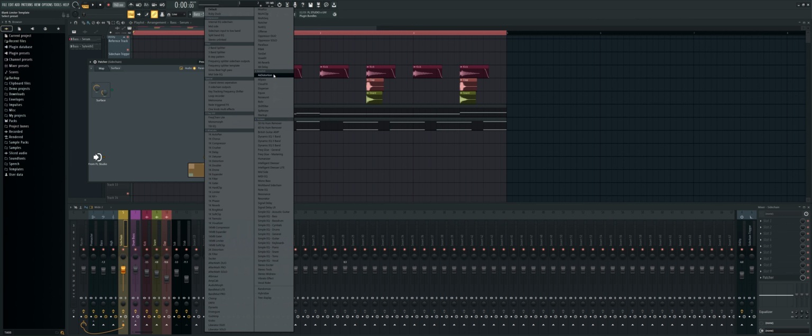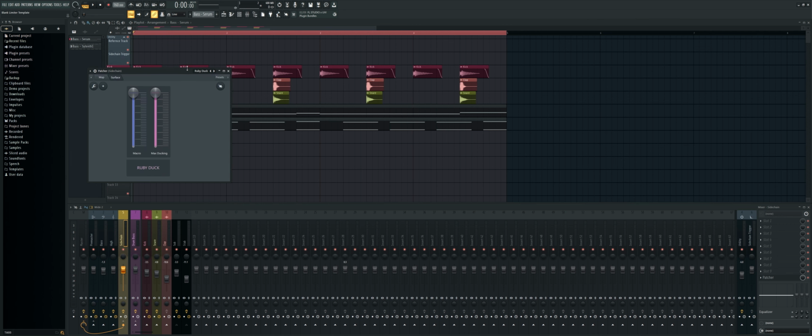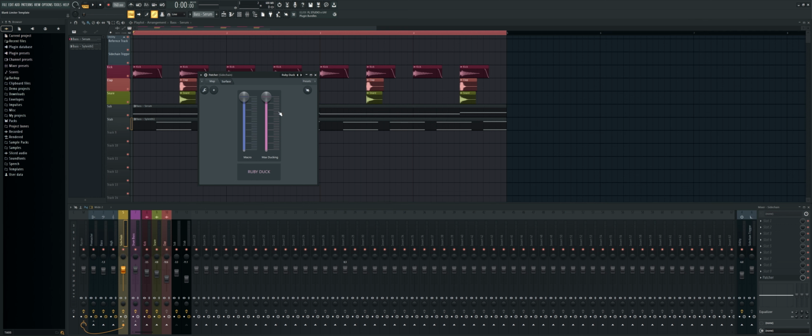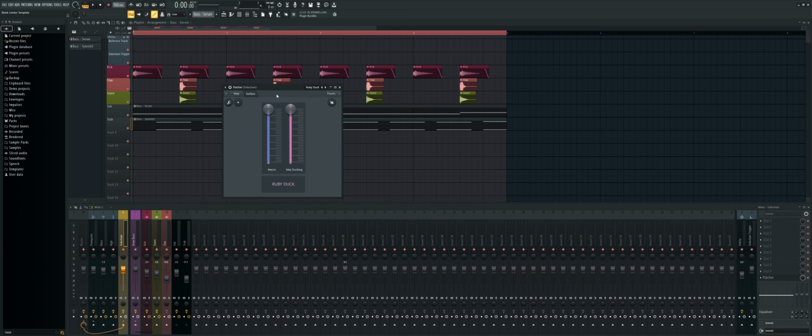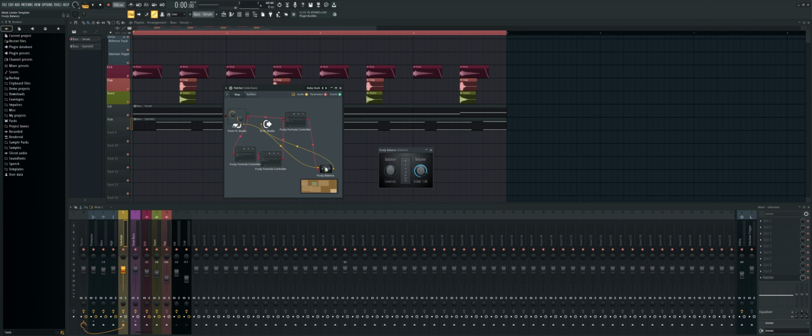So I made a little preset. Can I open it in here? Yeah. Okay. It's called Ruby Duck, because that's my name and it's a ducker. What an idea. So it's basically some simple math. Not simple for me. It took me a minute to figure out because I don't do math very well. But basically it's taking the input from these and it's going to map it to a fruity balance. The math is to cap the volume at 0 and also control the depth of the ducking.